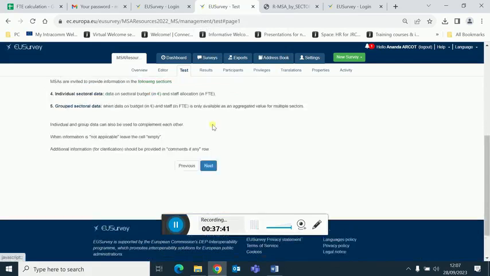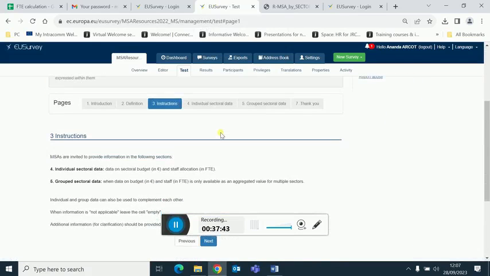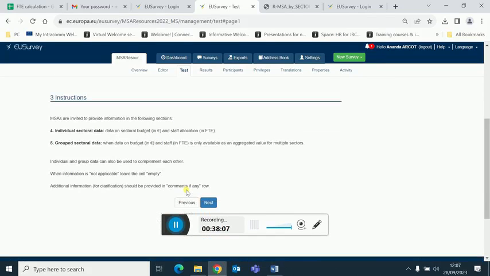So the next section will be the instructions. It's the instructions for the MSA on what information they have to provide. For an individual sector, they need to provide information on sectoral budget in euros and staff in FTE. And again, for a group of sectors, they should provide the information on budget and staff allocated as an aggregate value for multiple sectors. When the information is not applicable, they have to leave the cell empty. And if you have any comments, you can also provide them.